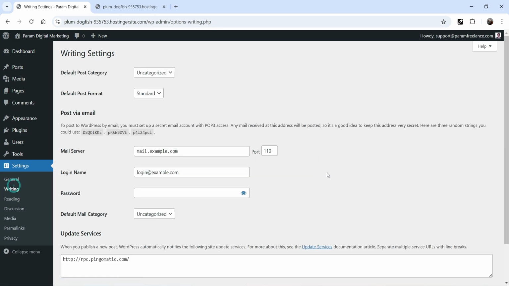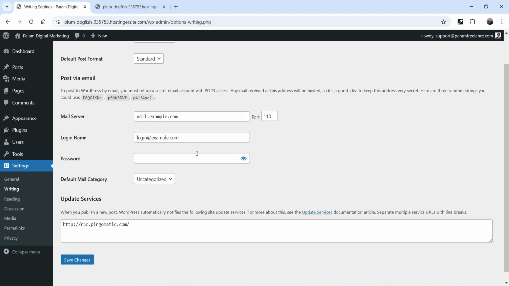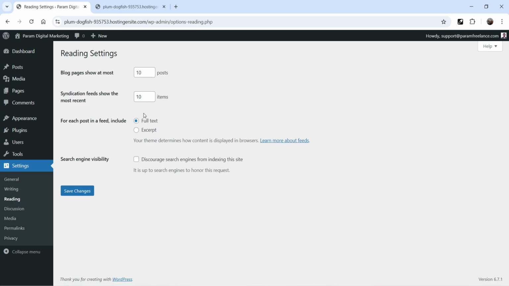Then we have writing. Let's go to writing. Default post category. This is going to be the category. Right now we have not created any blog post or any category for the post. So I'm going to keep it as it is. There is a category created by default that is uncategorized. Then we have default post format will be standard. And these are the settings for the mail server. We will go through these settings later. Below that, we have reading settings. We will also go through the reading settings later.